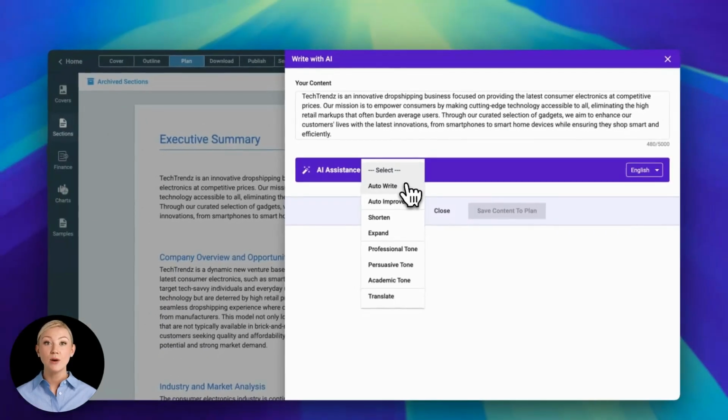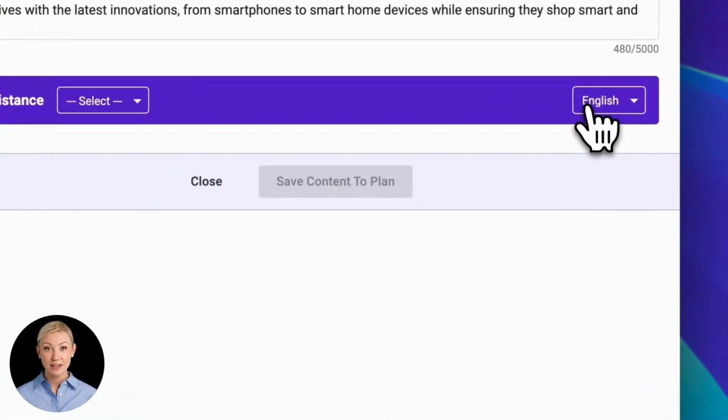You can take the help of our AI writing assistants that will help you to auto-write, auto-improve, shorten, expand, or even set a professional or persuasive tone for your content. You can even translate this content into various languages.